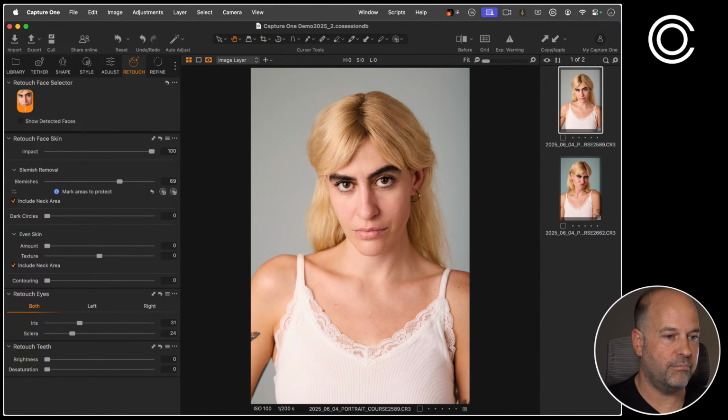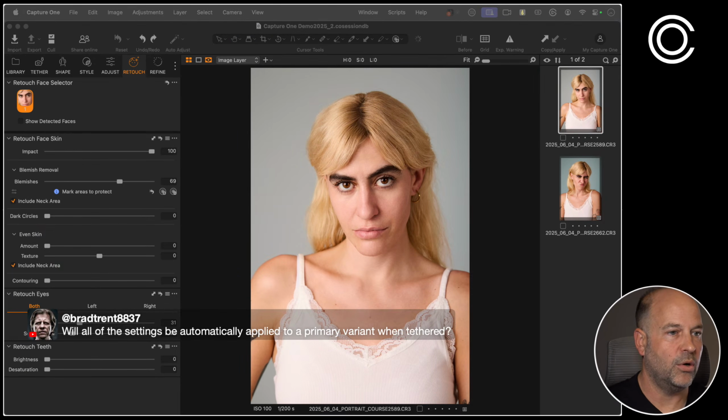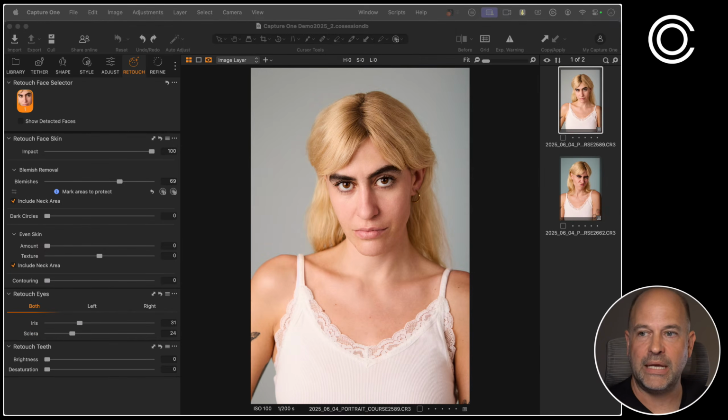Great question from Brad. Will all the settings be automatically applied to a primary variant when tethered? Yes. So super important. If you're shooting headshots or portraits or something like that, a really nice use of this, of course, is to apply it immediately. So when you're taking your headshots and portraits, as soon as they pop up on screen, it's going to have any of those retouch features applied. So your portrait sitter is going to be imbued with confidence that they look even more fantastic than they do with all your great lighting, of course, that it will be applied as you shoot tethered.